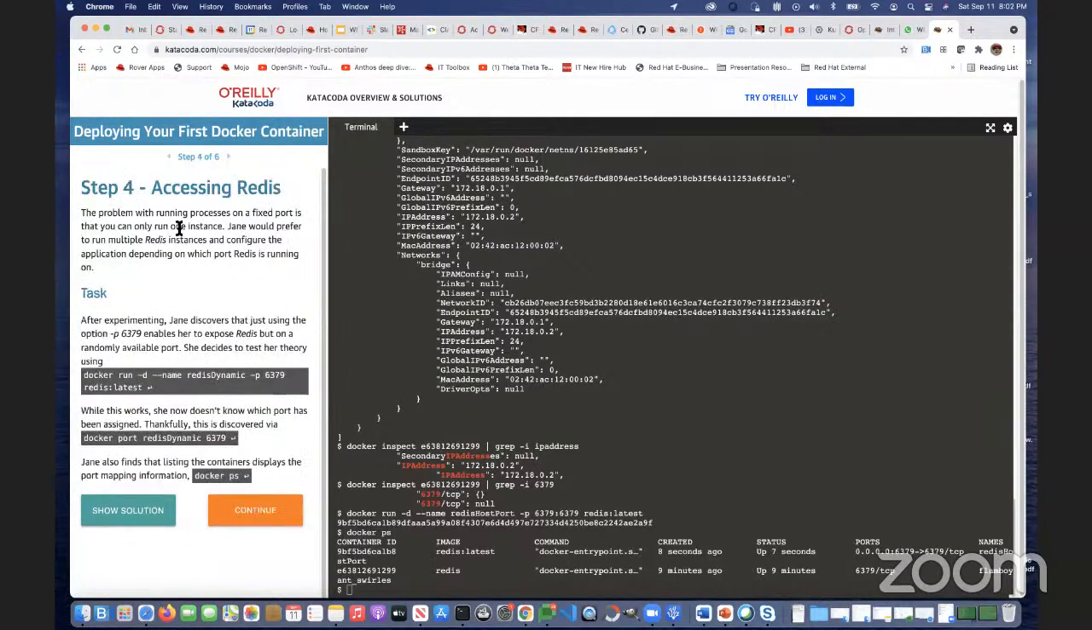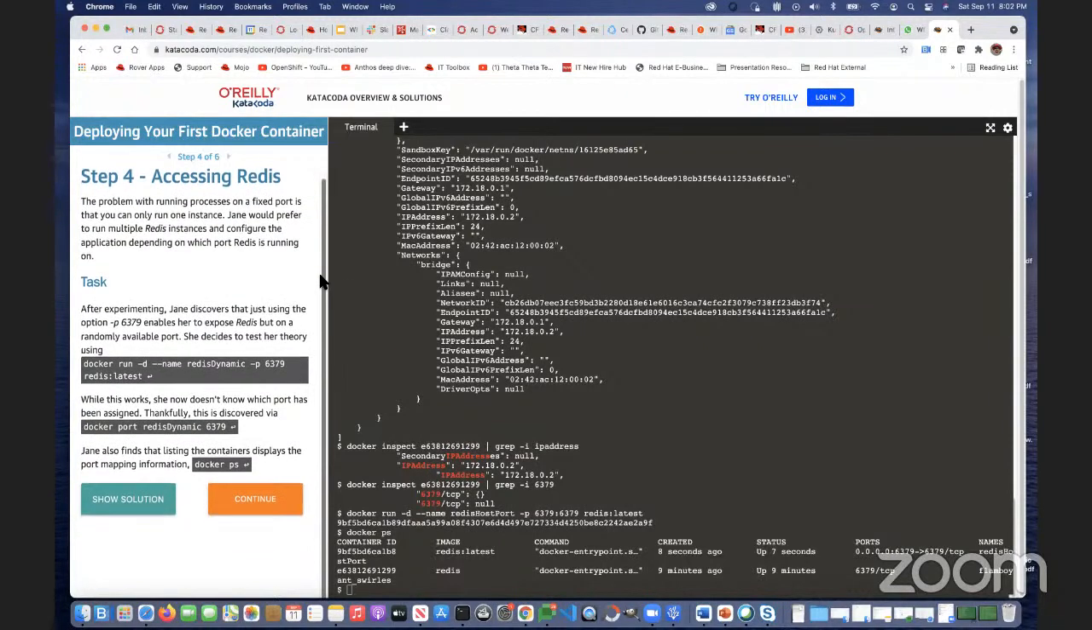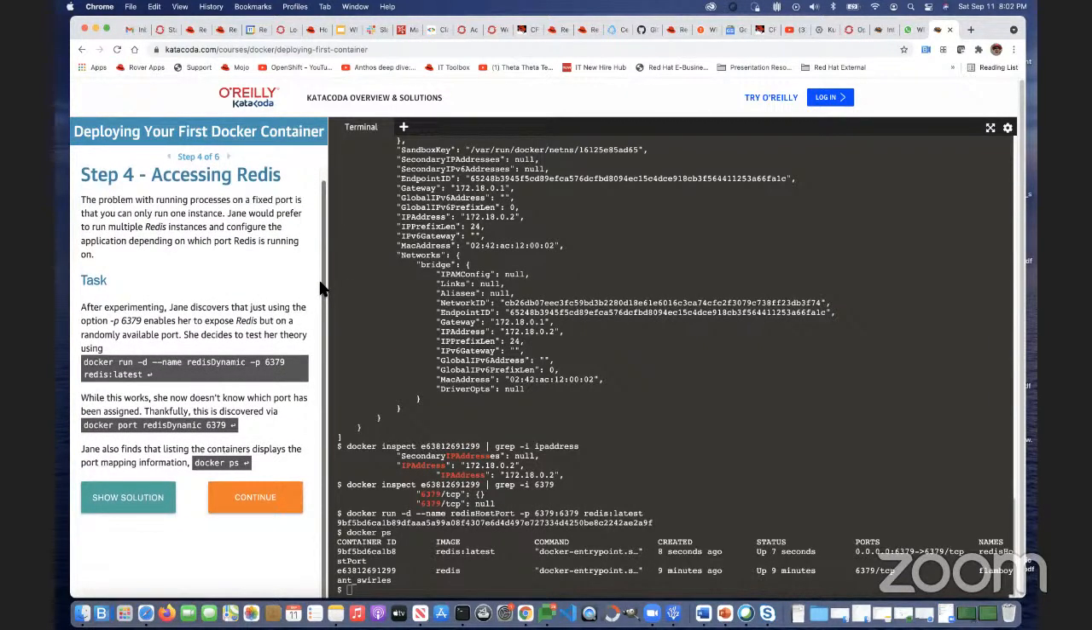Accessing Redis. The problem with running a process on a fixed port is that you can only run one instance. Jane would prefer to run multiple Redis instances and configure the application depending on which port Redis is running. Are you understanding? This is just an explanation.